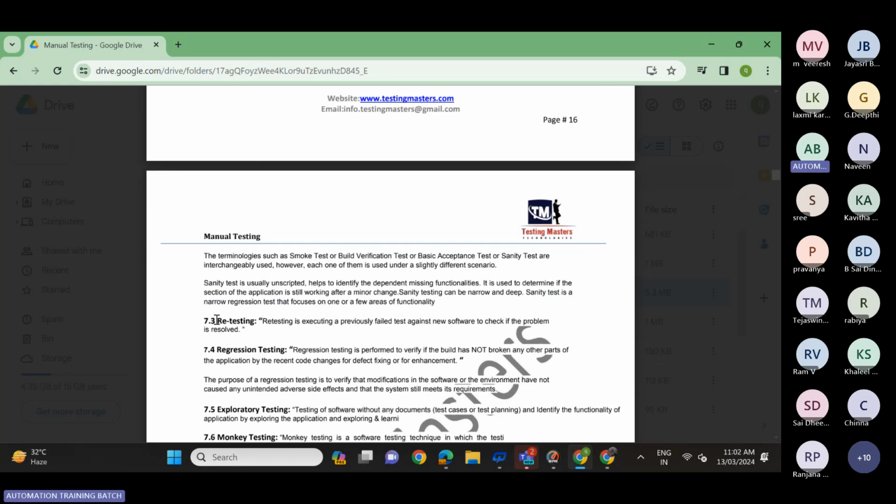Retesting is nothing but, as I told yesterday in the bug life cycle, whenever you raise any defect, the developer gives a fix, and you need to retest for the fix. Doing such testing is called retesting. Any doubt in that?